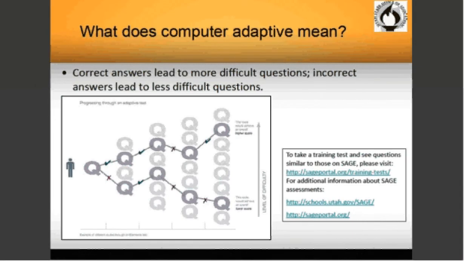A computer adaptive test is one that becomes harder as the student answers correctly and easier as items are incorrect. It eventually comes to a point where they are getting as many wrong as they are getting right.